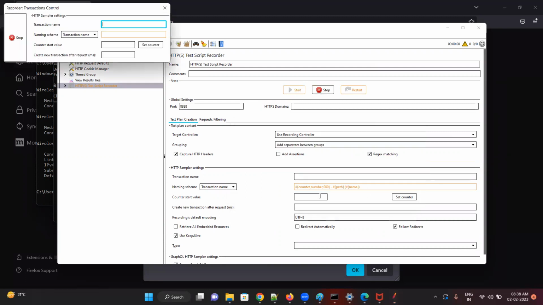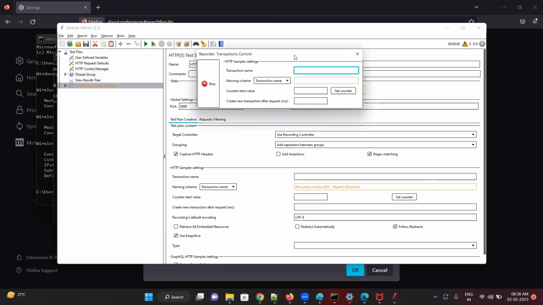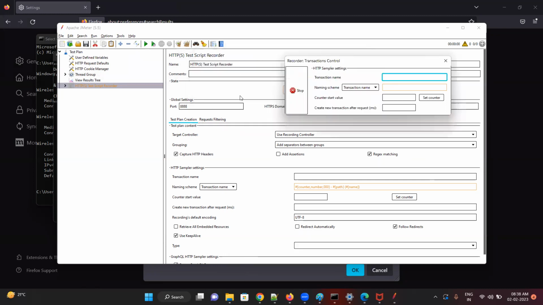Get OK. Okay, so now currently I won't give anything. Let's see how it behaves. Now what is the port number JMeter is running on? 8888, correct? So now let's go to Firefox.